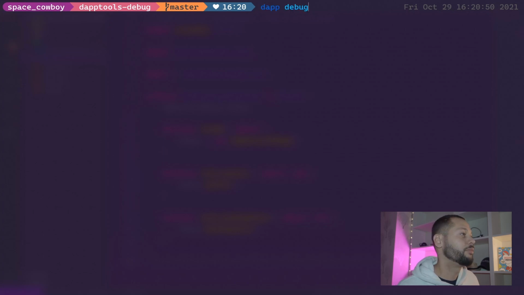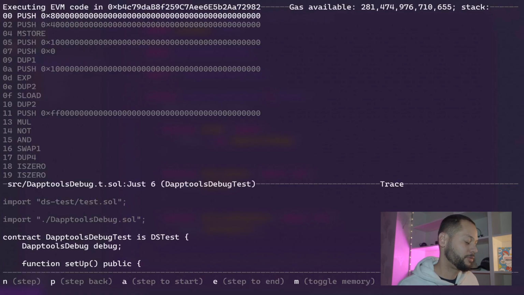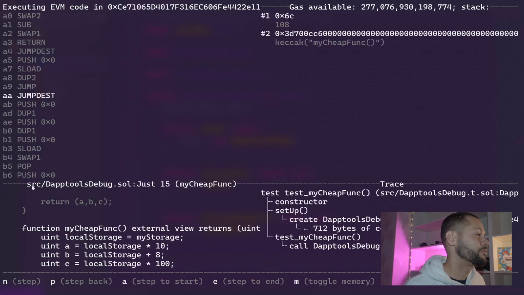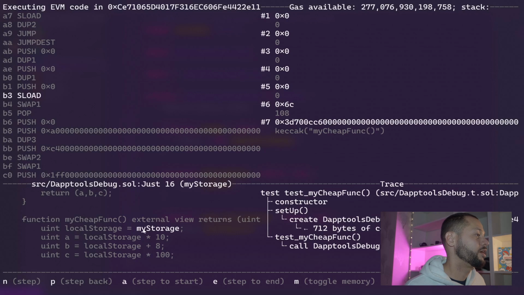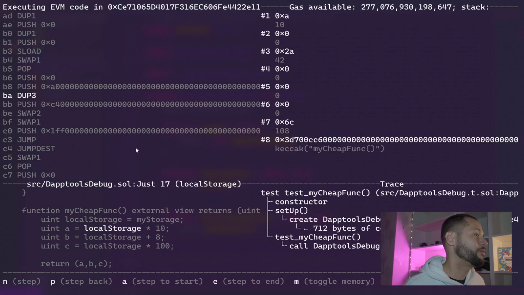We can do a dapp debug, and we can select the second test we ran. Just like before, we're going to skip over a whole bunch of stuff. So now, as you can see, we are in our smart contract and my cheap function over here. Let's skip ahead a little bit. Now you can see where we reference my storage. We're going to do an SLOAD because that's the only way we're going to be able to get that. Now we're at the part where we're going to reference local storage. Now local storage is actually stored in the stack.